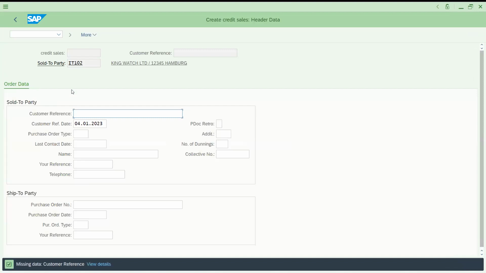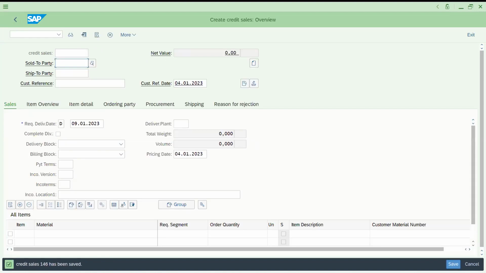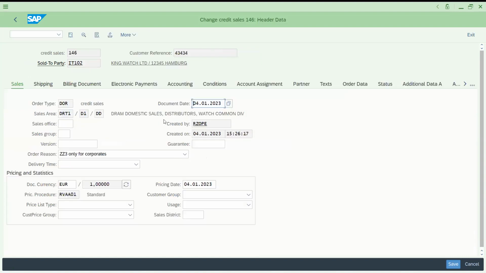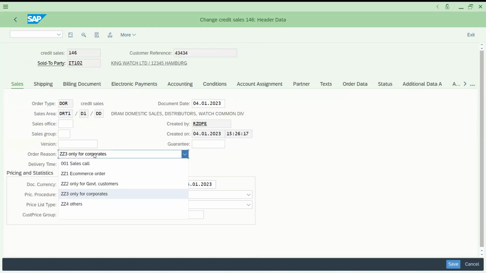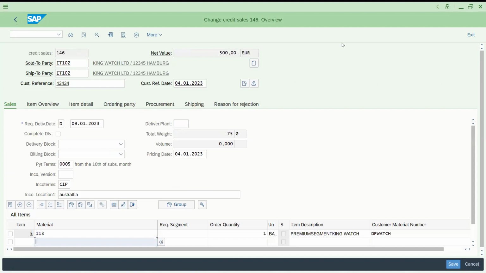Okay, customer reference. I'm just filling the stuff. Okay. So you got it created. Now if you go to the change mode of the order, okay, let's come to the sales. Still, you will find these order types on it. This is how you have to work your sales order types.